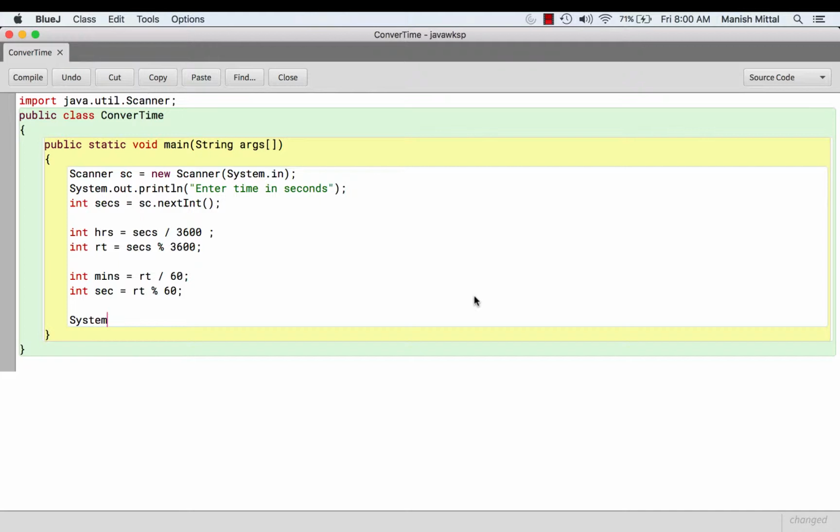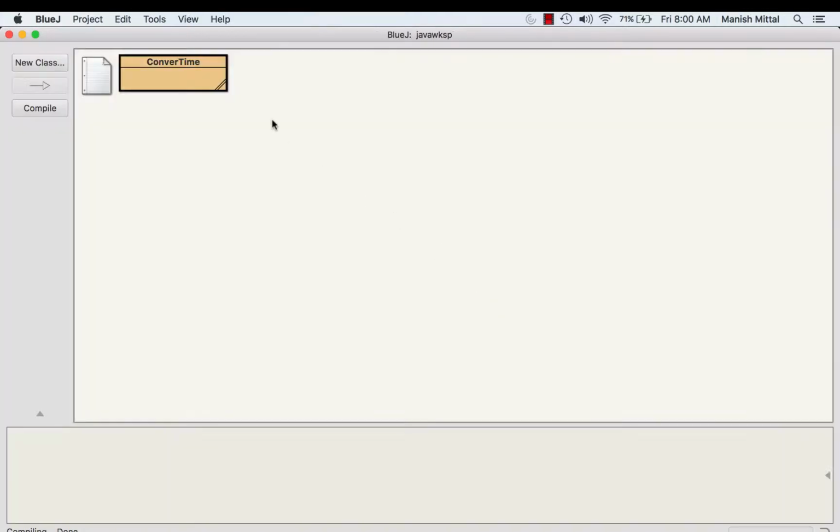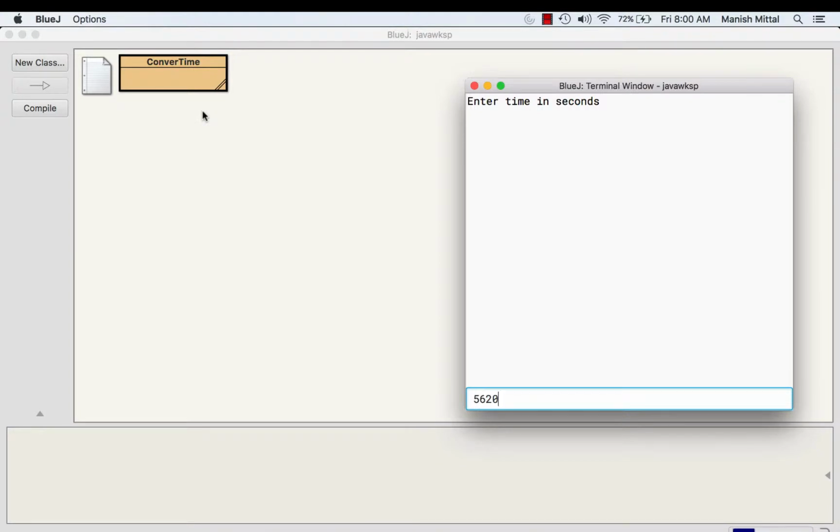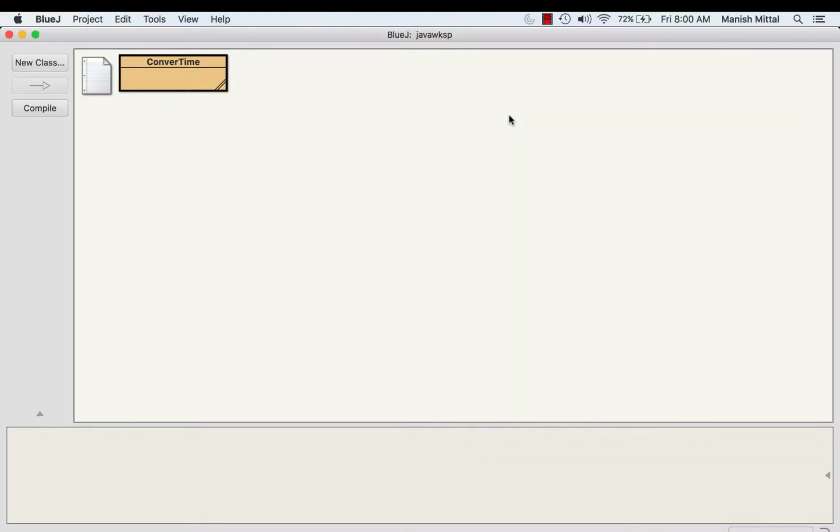And if I go ahead and print, so let's compile and see. We enter a value 5620. We get the output 1 hour 33 minutes and 40 seconds. Let's go ahead and solve the last program in this video.